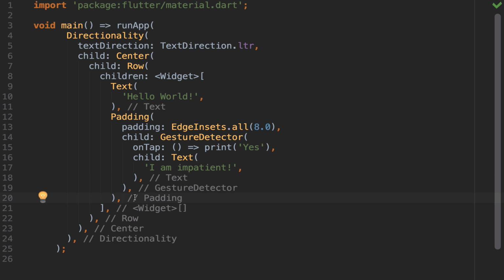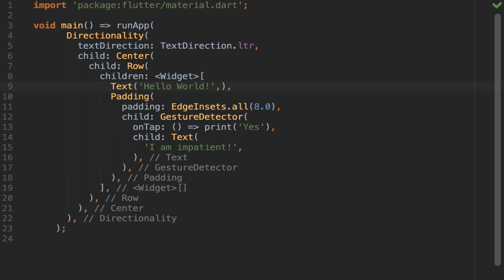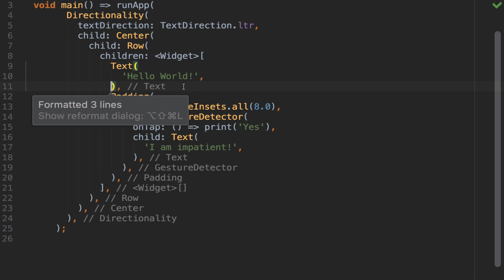But sometimes you want the whole widget to be formatted into 1 line so that it will be displayed more concisely, like this text widget with only 1 argument. If you format it manually and try to reformat, it will be restored into 3 lines.